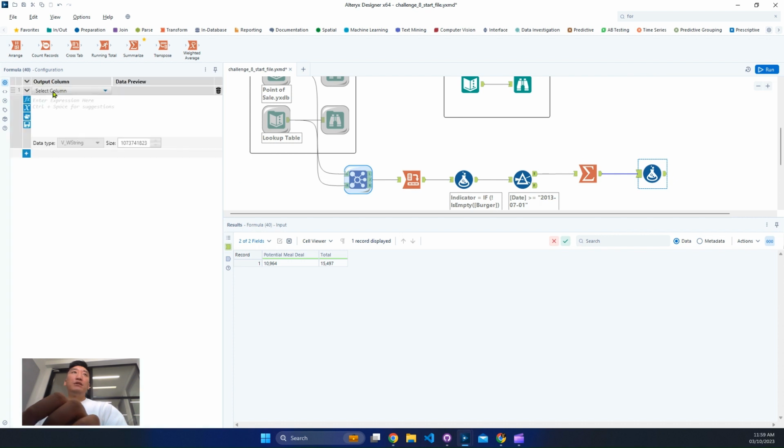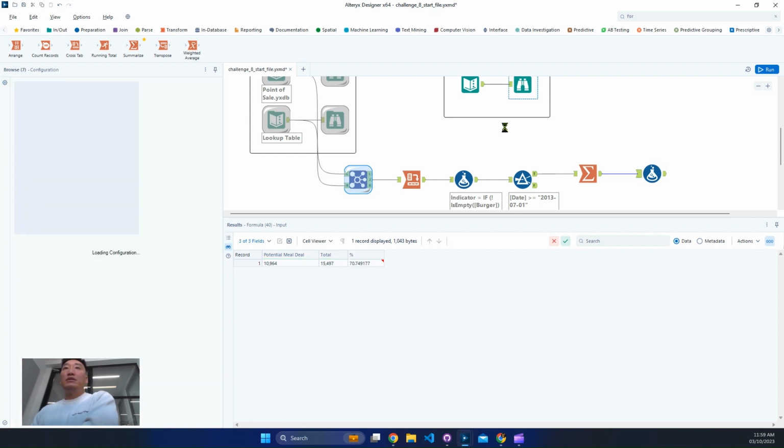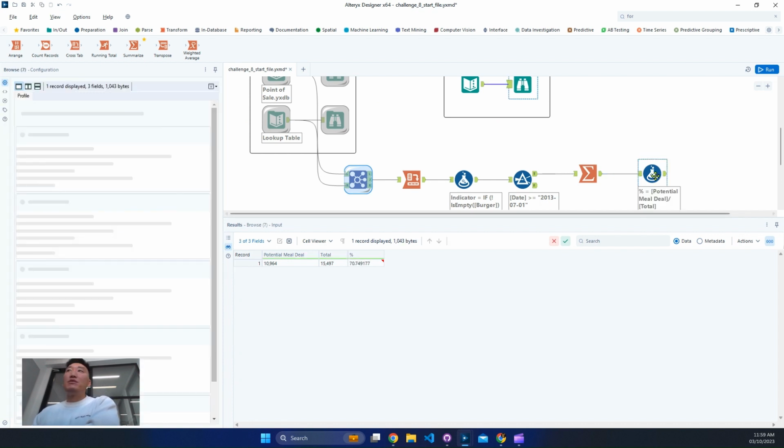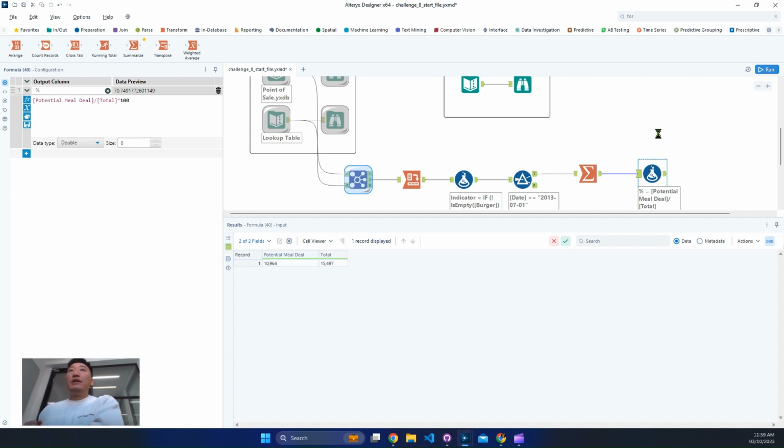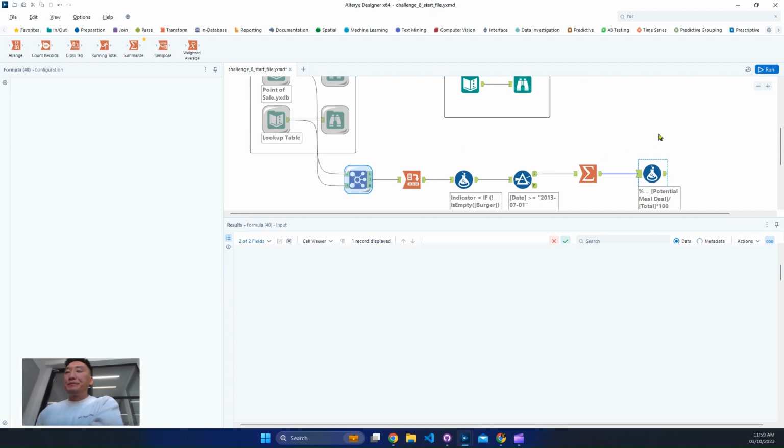Say we're going to do a percentage, percent, change to double. So we're looking for the potential deal tickets divided by the total number of tickets. So we get about 70%. Do they need to format anything? So yes, they want the percentage, so we're going to times by 100. That should give the results.